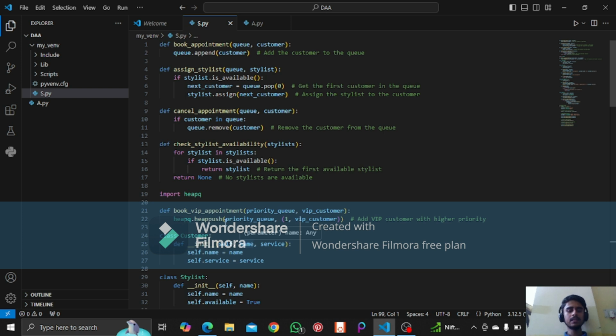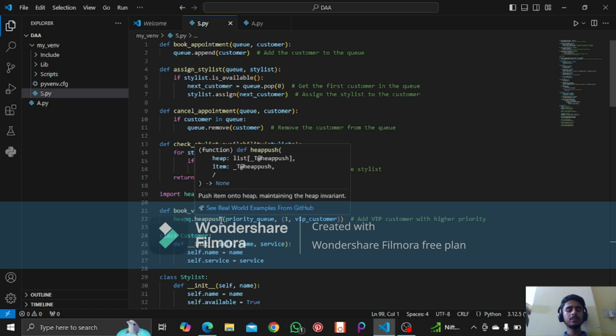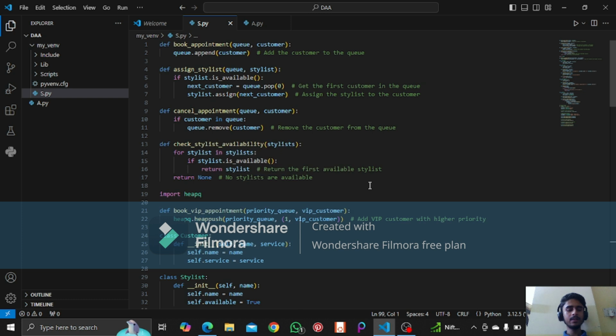So basically the logic that we have just used is that customers are placed in a queue using enqueue. Then dequeue: when a stylist becomes available, the first customer is dequeued and assigned to the stylist. Then stylist assignment: the available stylists take the next customer in the queue. Then service completion: when a stylist finishes a service, they become available again, and the system processes the next appointment.